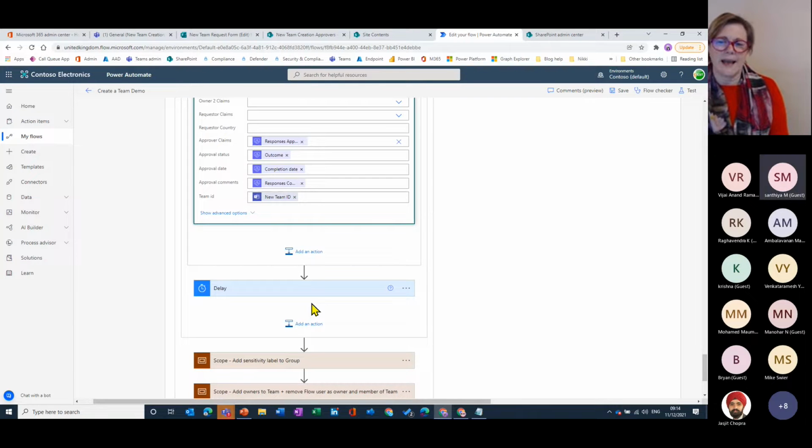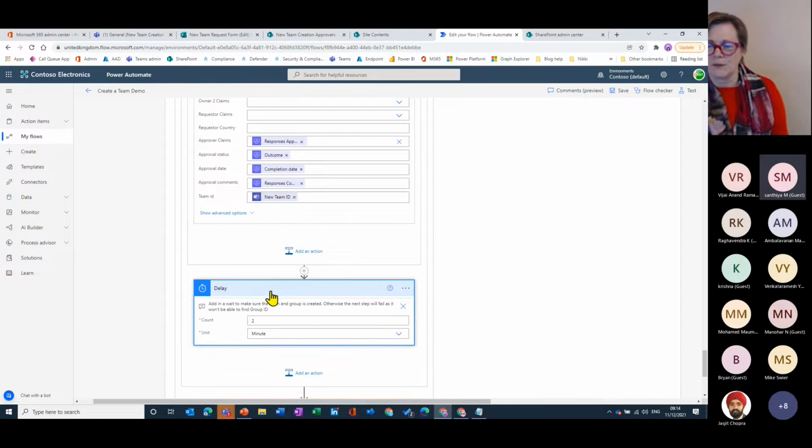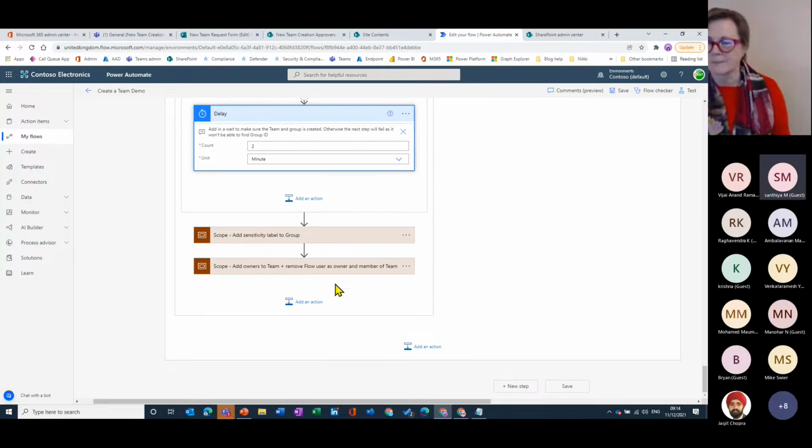Then importantly, add in a delay step. I've added in a delay just for a couple of minutes. If you don't do that, the next step is likely to fail because it's not going to be able to find that new team ID. It takes a little bit of time in that back end processing. So put a delay in. If you still find it's failing, just up that limit. I found that 2 minutes seems to work okay.